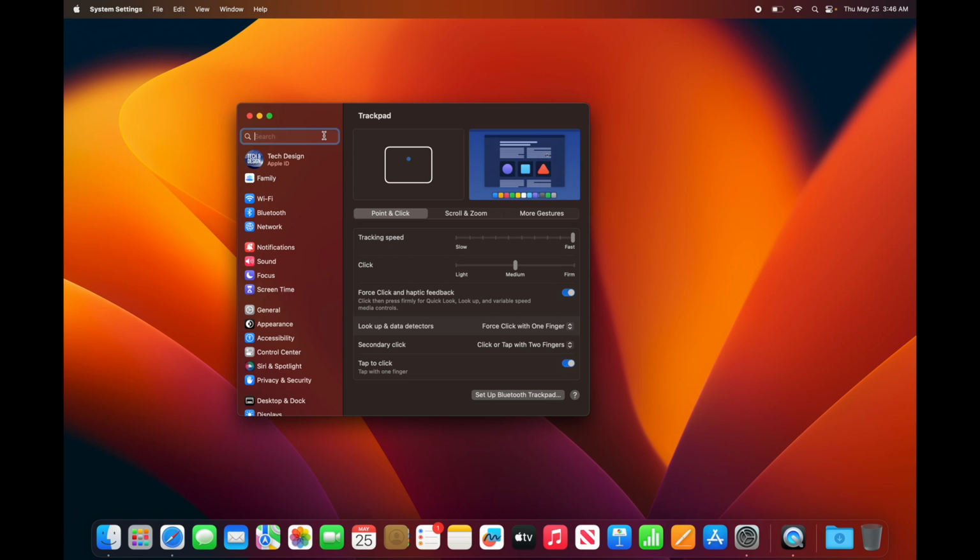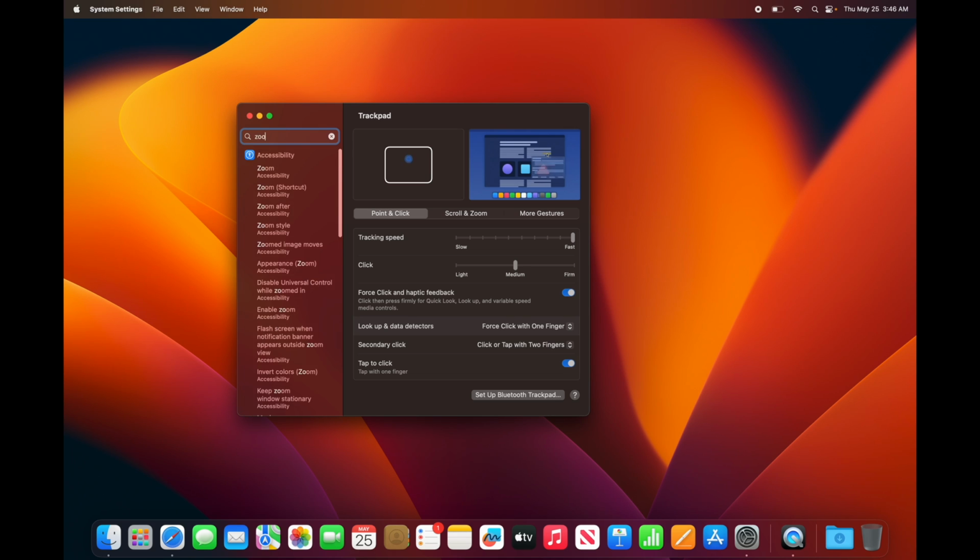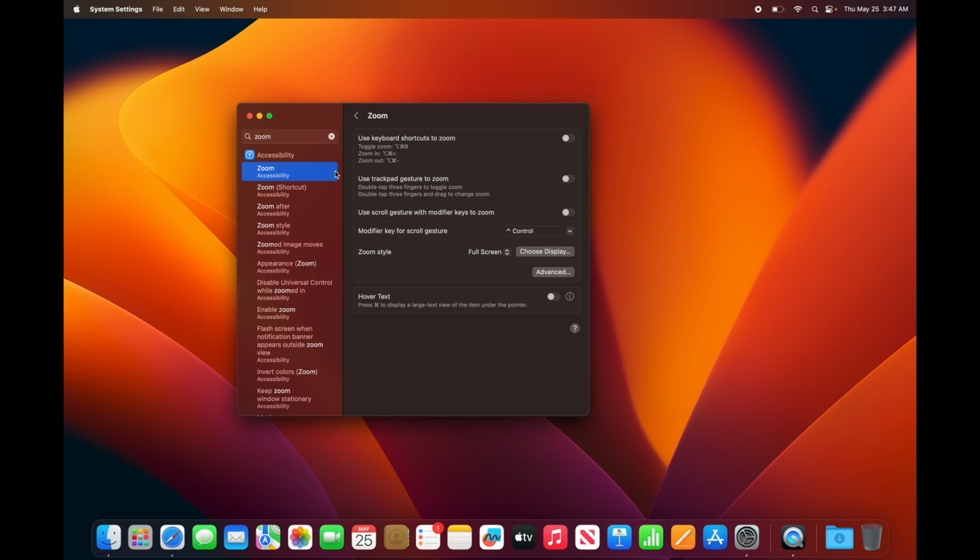Now here's something else that's optional, but some of you may want. So again, we're just going to type in zoom this time on the top left hand side, and this is something that's actually going to help me make this video right now. So click on your first option where it says zoom accessibility, and then your third option is something I like to personally use. So this is to zoom in on things.